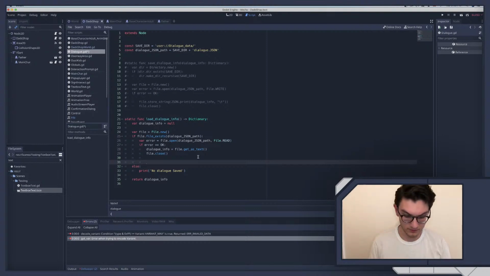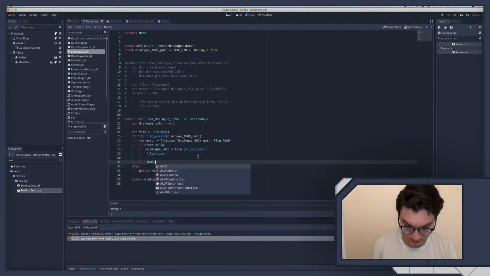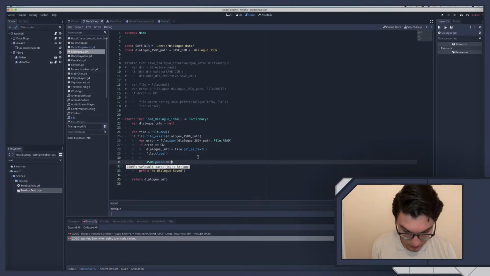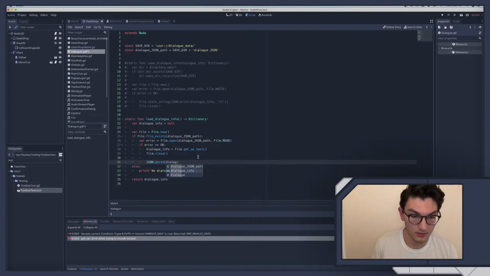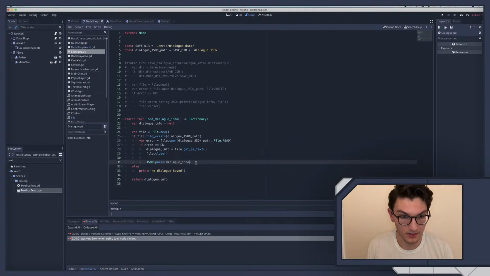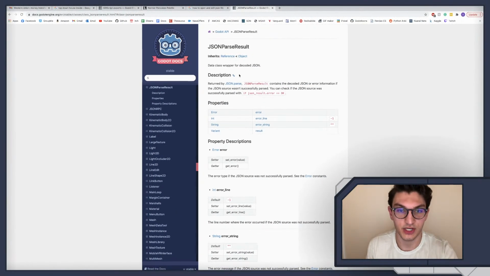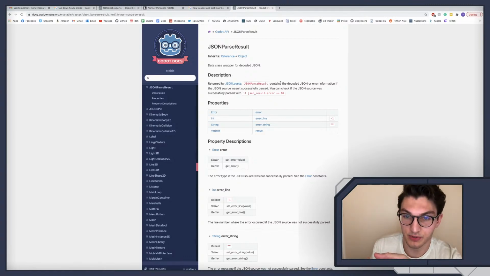Okay, so JSON.parse dialog_info. Okay, and then this should return, if I'm not mistaken, this JSON parse result. JSON parse contains the decoded JSON or error information if the JSON source wasn't successfully parsed. Okay, you can check if the JSON was parsed with if json_result.error.